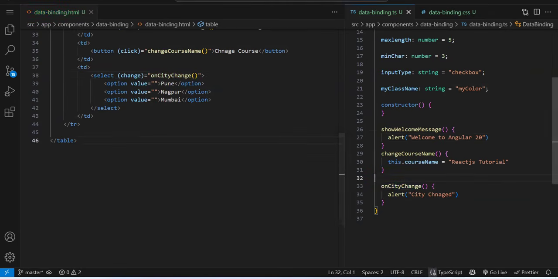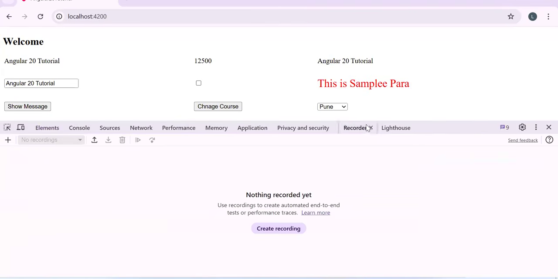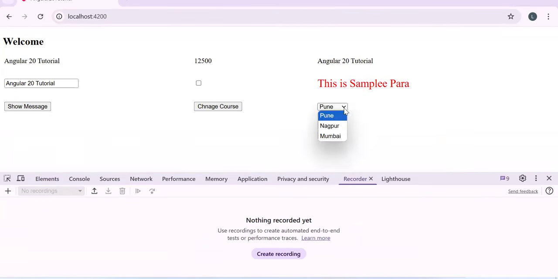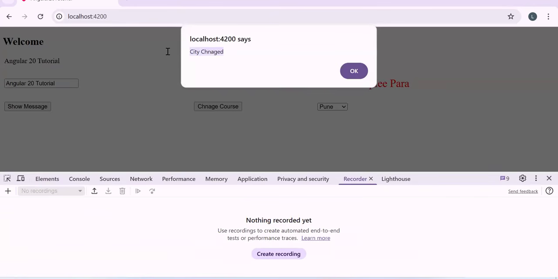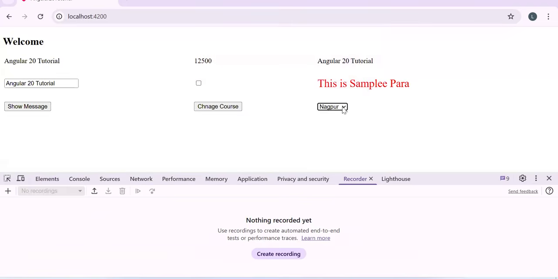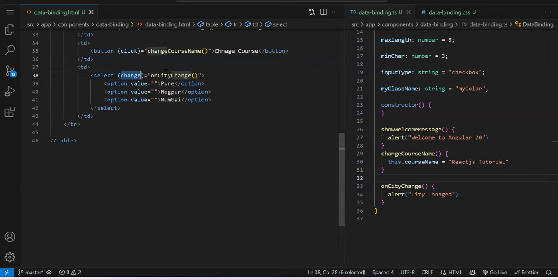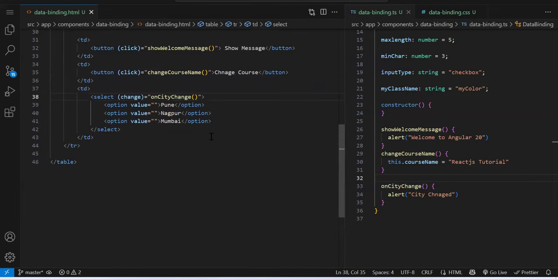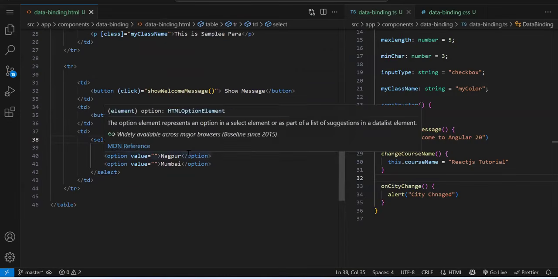Okay, let's try. Save. Now, by default, Pune is there. Once I change it to Nagpur, see our alert pop-up is coming. Means our function gets executed. Again, if I open and select Mumbai, nothing is going to happen because the value didn't change. Our event type is the change event. Whenever a value changes, only then will this event trigger. So this is your event binding.